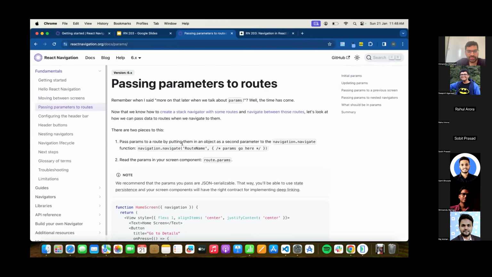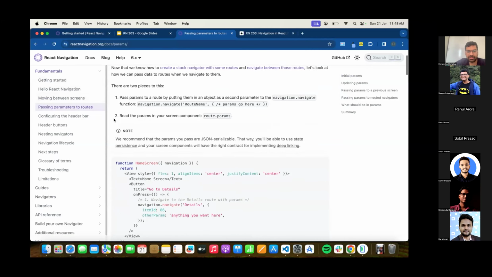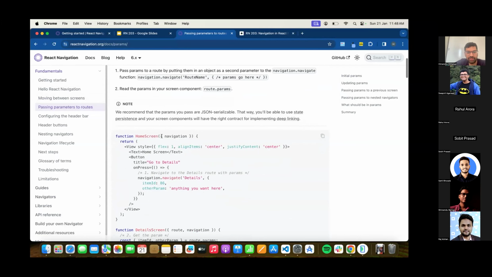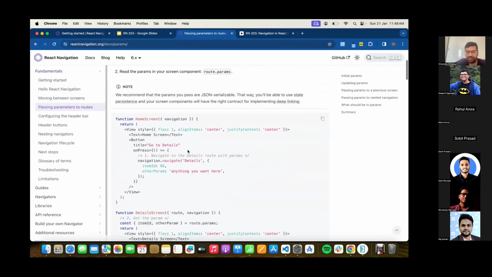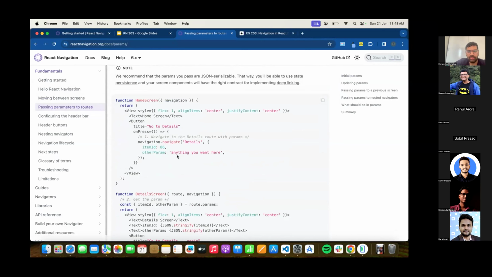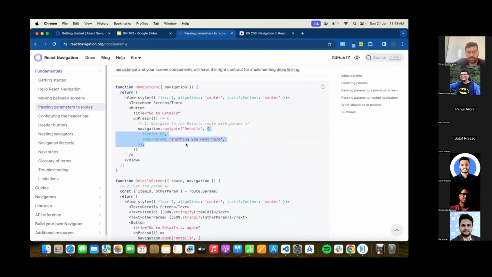So the docs are pretty good of React navigation, is what I feel. So you can see we were using this navigation prop, right? So where did this come from? This was given to us by React navigation. It comes to all your screens on its own. Now, like I said, you can pass an object and you can pass the params, right?